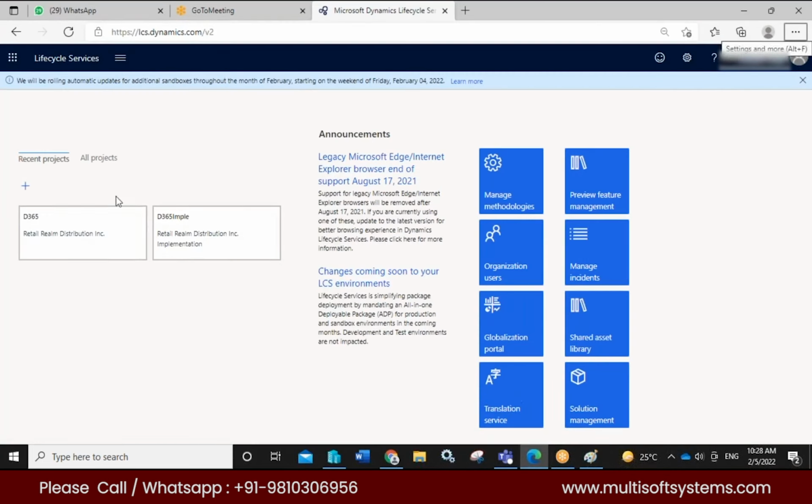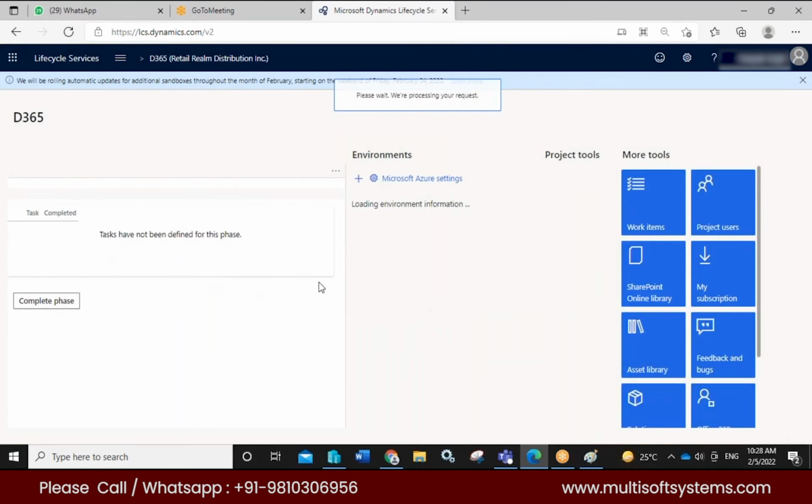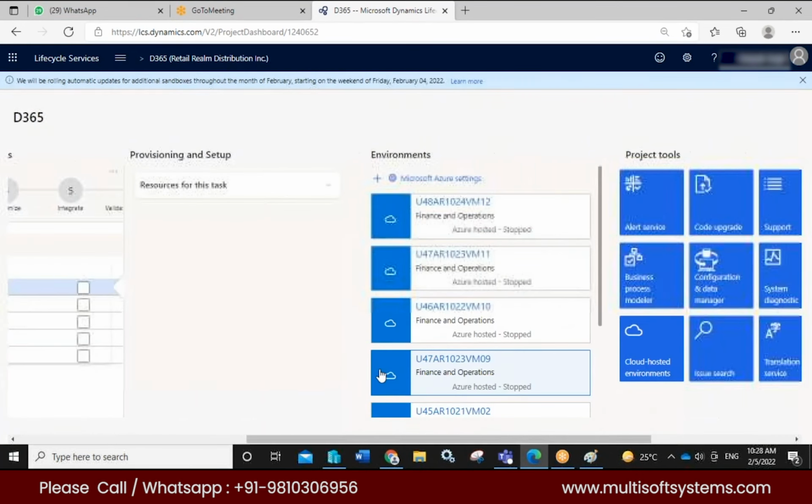See, I'm going to show you. This is the LCS. This is the server from Microsoft. If anyone is new in a company, they need to purchase these applications from Microsoft. It is daily basis charges we need to pay to Microsoft. Here is D365.